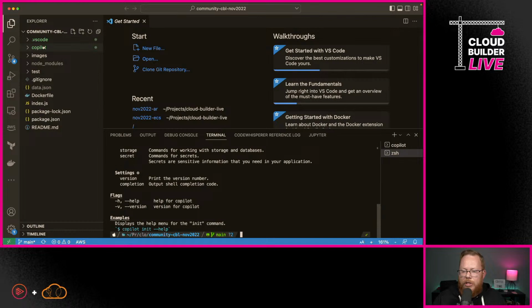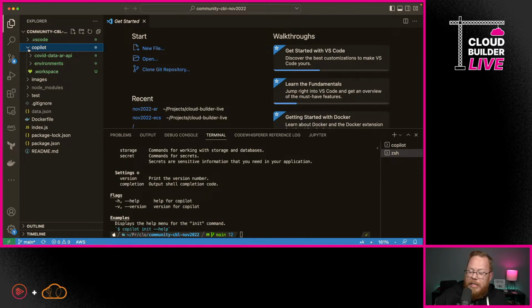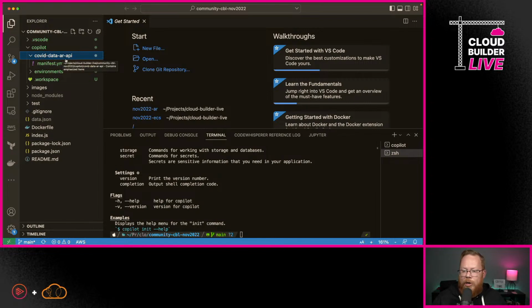You can see here, this Copilot directory was created with the commands that I ran earlier, which were, if you remember, Copilot init, just to get things up and going. Then I answered some questions and it took care of creating everything that needed to be created and deploying. If I look in here, I want to show you a few things. First of all, I can see the name of my particular service, which is COVID Data AR for App Runner API.